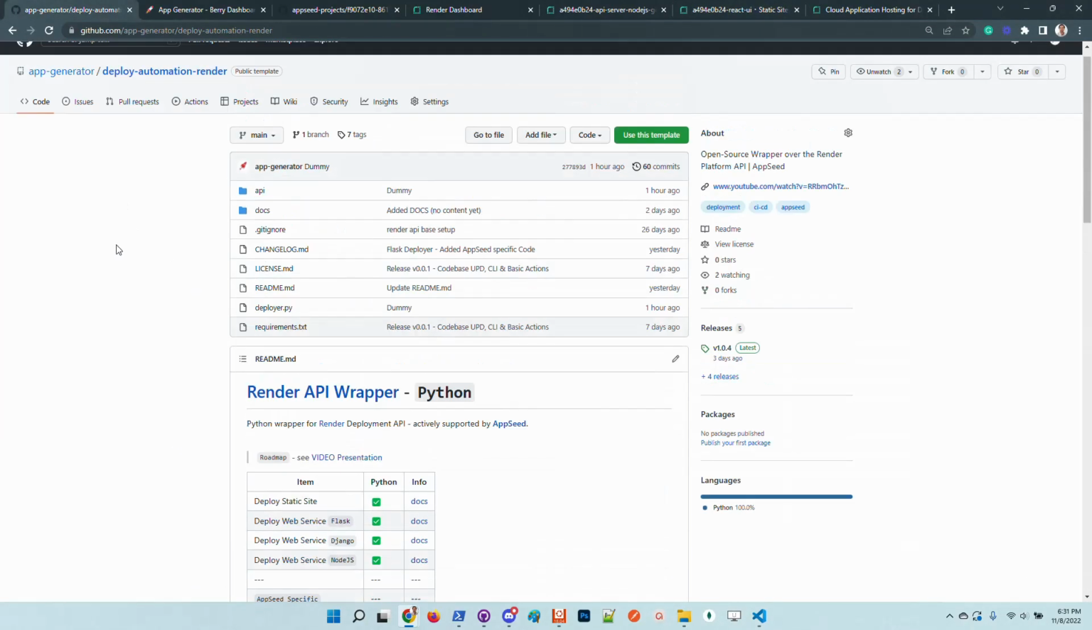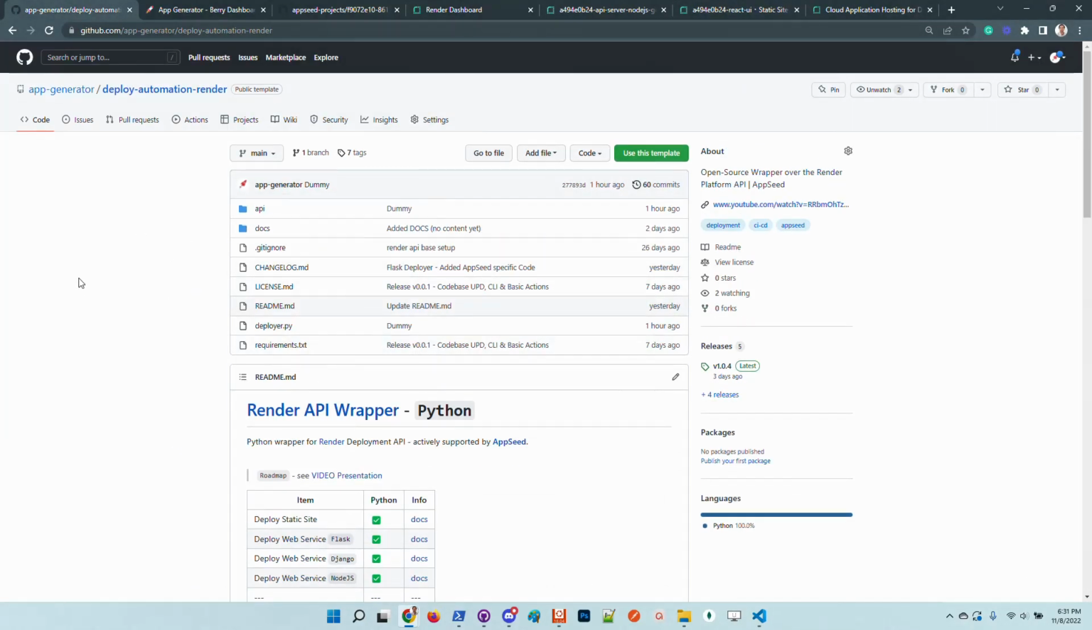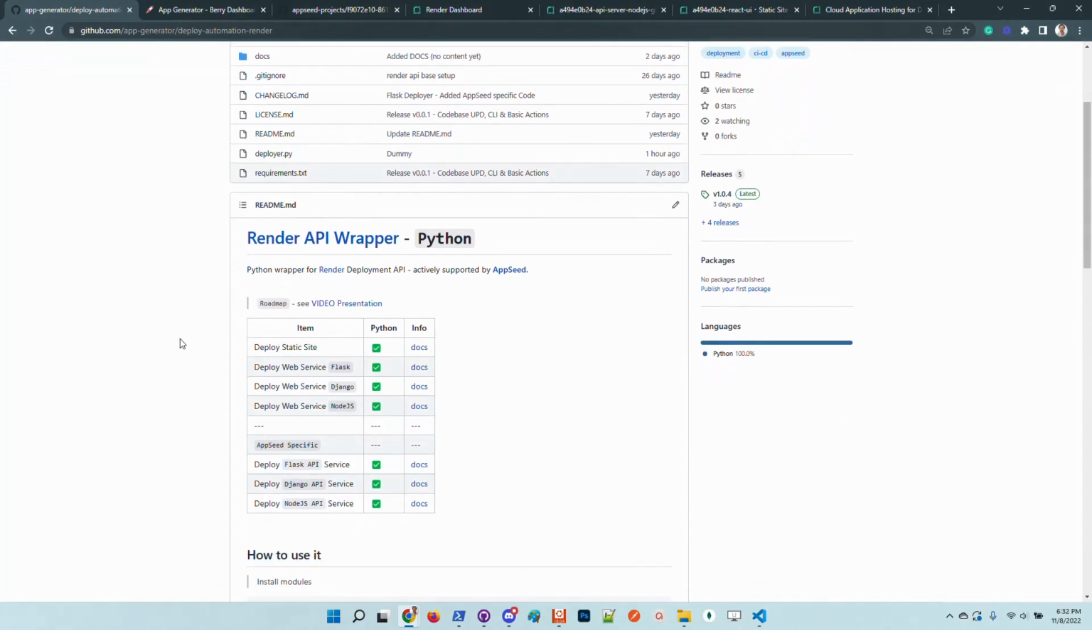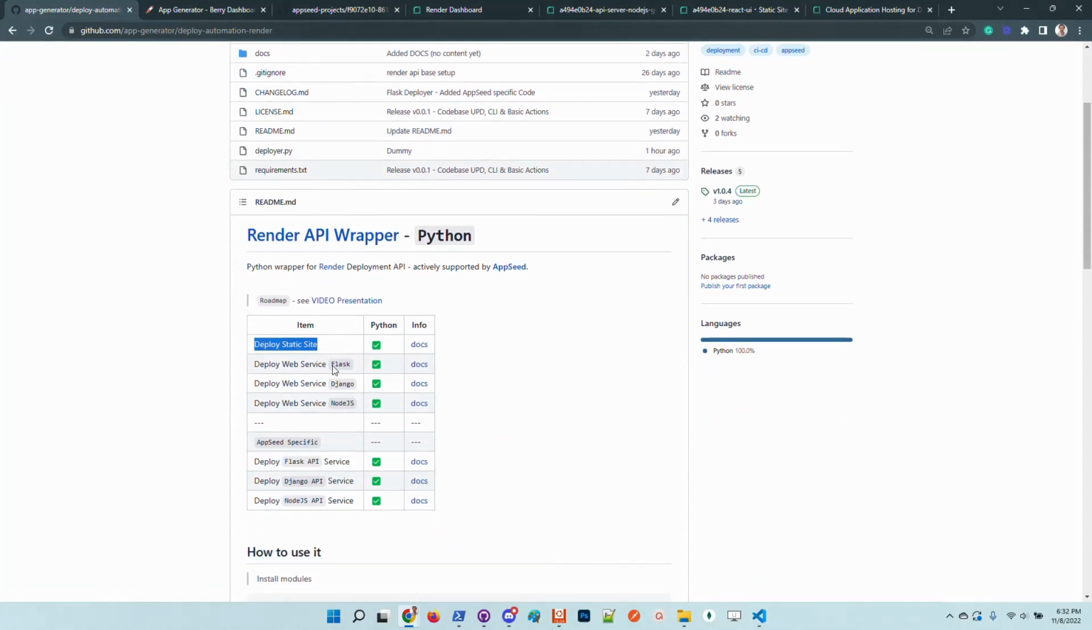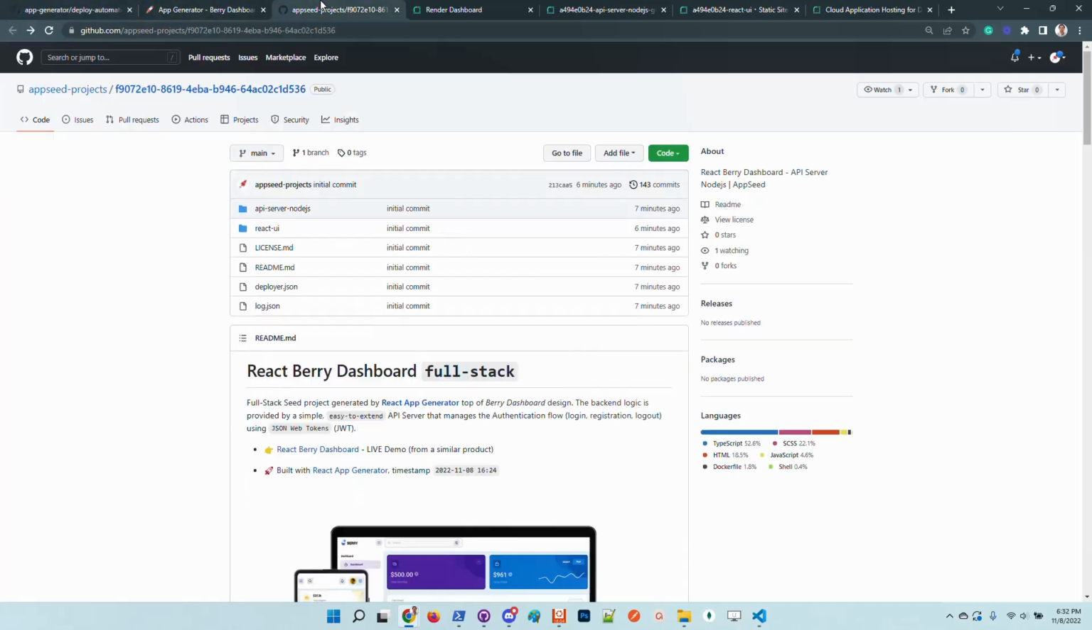As I mentioned before, this deployer is open source. Feel free to use it, and in case you have a Render account and you just need to automate all the requests, the deployer supports deployment of static sites, Flask, Django, Node.js, also mono repos, and in this case we have a full stack application with embedded inner directories for the API and the React UI.